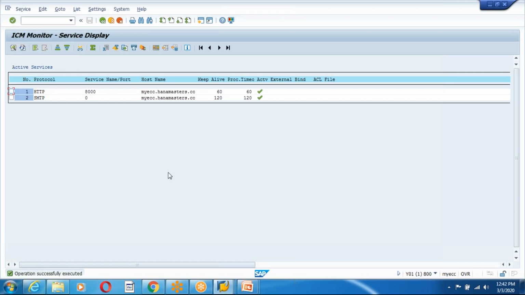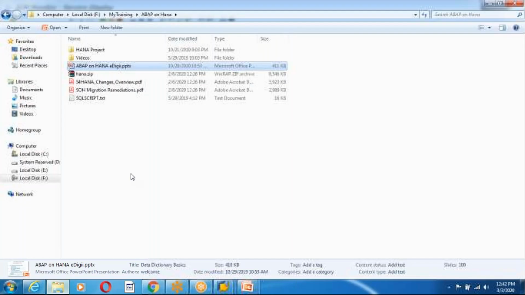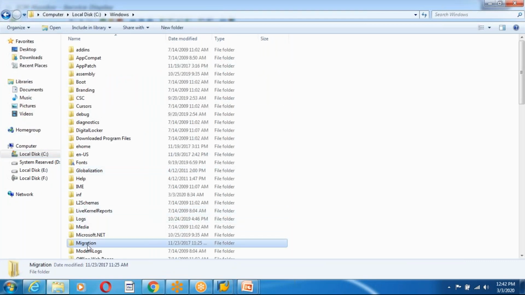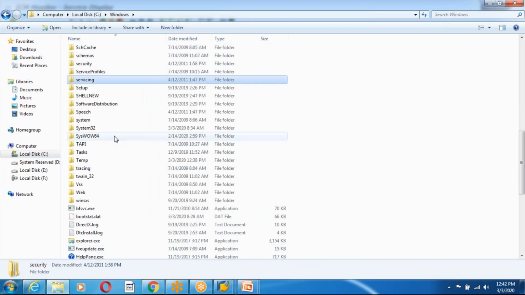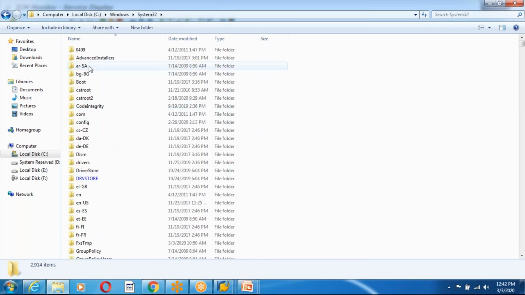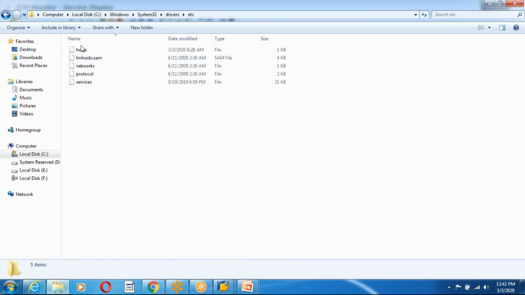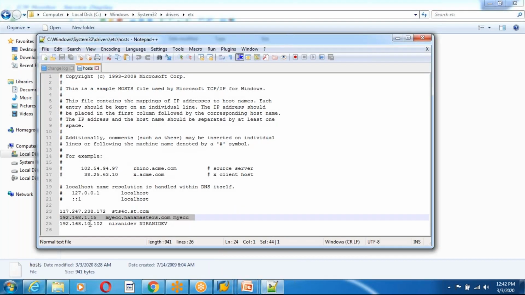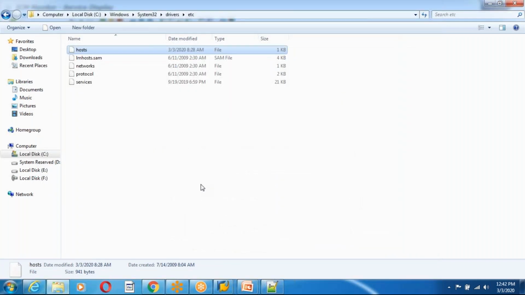Then your web applications will work in your server, and you also need to maintain the host file. Go to Windows, System32, drivers, etc, and the hosts file. You need to edit the hosts file and maintain your IP address and my ECC hanamasters.com, my ECC, guys. This is the thing you need to do.